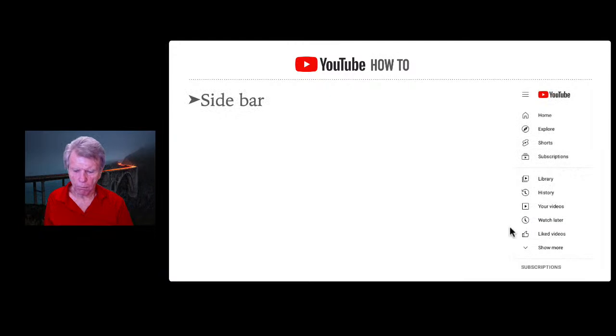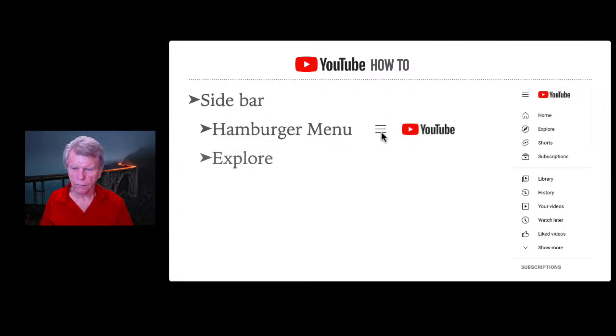So we have the sidebar. And the sidebar is opened by hitting the hamburger menu, which looks like this in the top left-hand corner. They call it a hamburger menu because this is the bun, this is the meat, and this is the other bun. So you can go to Explore, and Explore is looking at trends on YouTube, and also it lets you explore in different categories, like gaming or things like that.